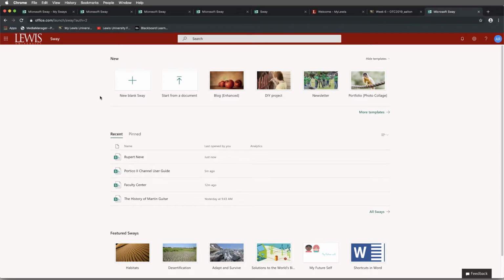Once you're inside Sway, you'll notice that this is an online program. You'll see that we have the options to create a new Sway, start from a blank document, or select from a template. But what is a Sway? Well, let's go ahead and take a look.